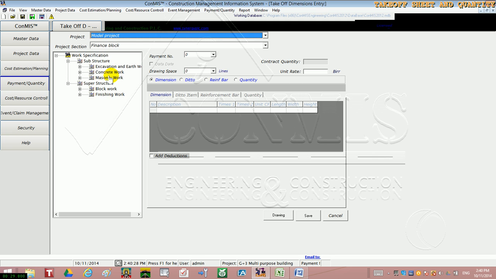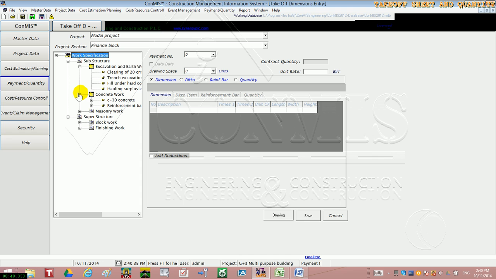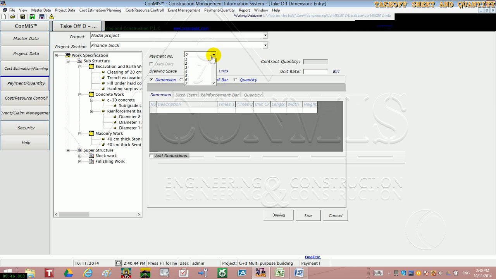Select the project. Select the block. The selected activities are here on the list box. On the top, payment number. Select here the payment number. Here, if you select an item, its contract quantity and unit rate will be transferred from the previous quantity and unit rate entry form.